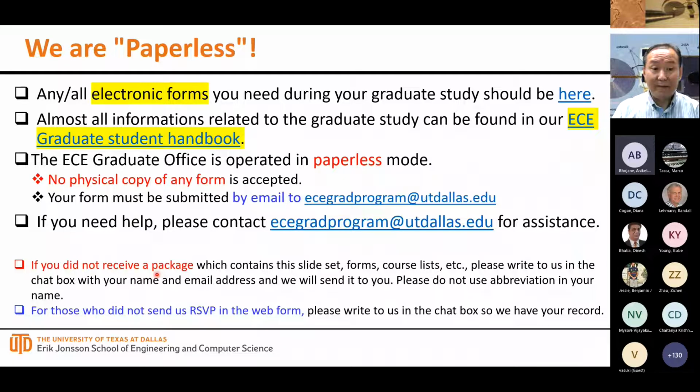Once again, if you didn't receive the orientation package, then please write your full name without abbreviation and your personal email address in the chat box so that I can send you the orientation package. And for those who did not send us an RSVP in the web form and you are here in the orientation, once again, please write your name and email address in the chat box so we can have any follow-up communication. We'll include you.